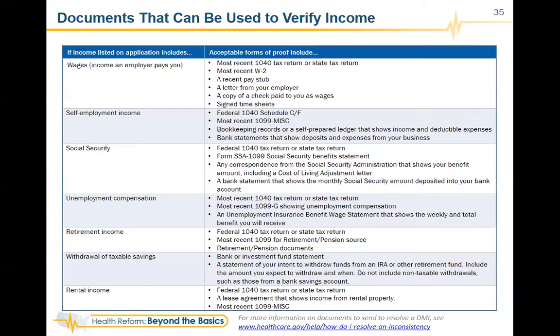So when you contact the marketplace and are trying to go through this DMI process and submit information, remember that you're not just submitting information to verify that thing that changed, the wages that have fluctuated. You should verify the entire amount of income. So that includes verifying the amount of Social Security. So when you send documents into the marketplace for verification, make sure that it presents the complete picture of the income that you have projected on your application.